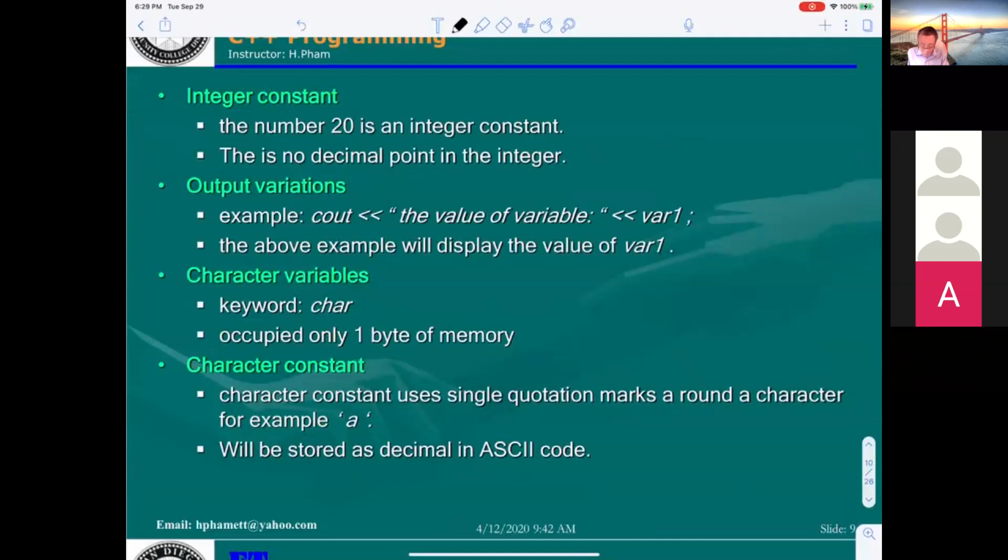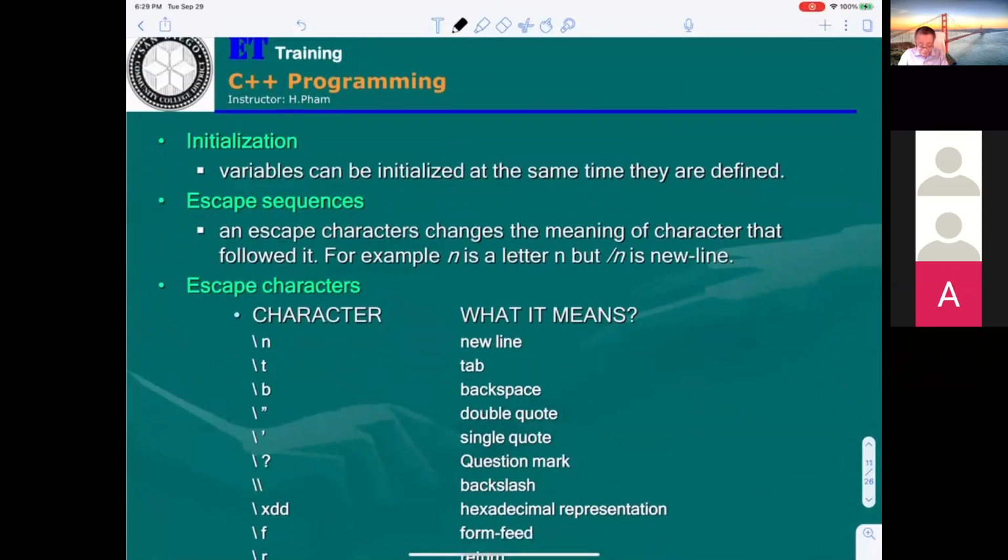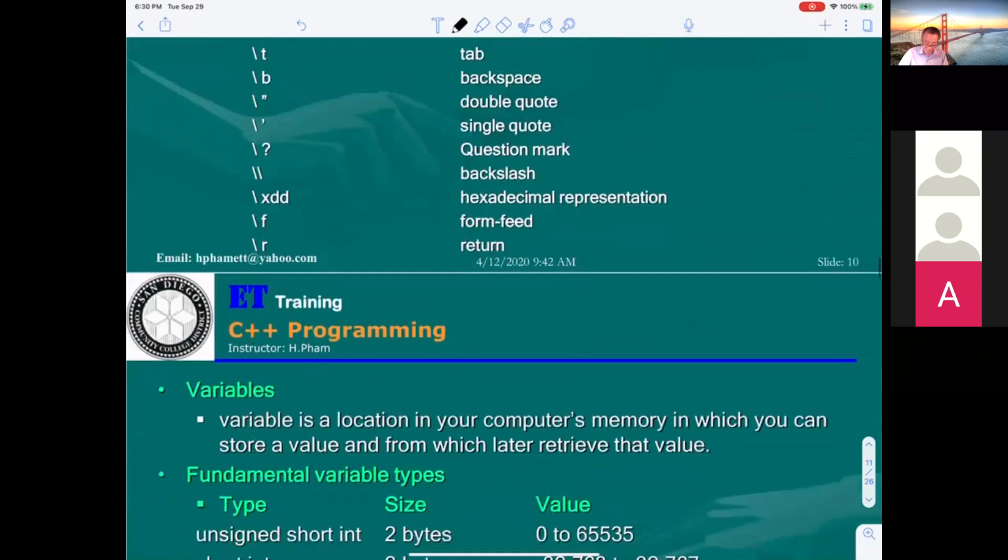So character variable, okay, that character, we don't care. Character constant, that will be fine. Initialization: a variable can be initialized at the same time it is defined. For example, you can say integer a, then put equal number 5. That will be okay. That's what they call initialization. You can define a variable and also put the value. Escape sequence here, we don't care for now.